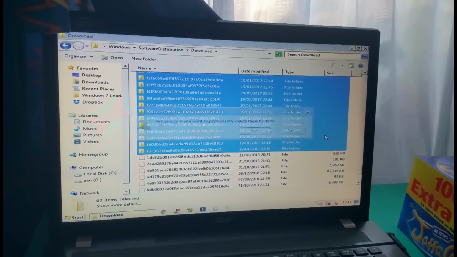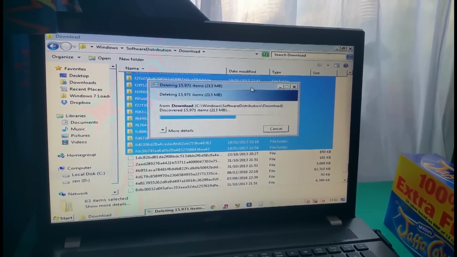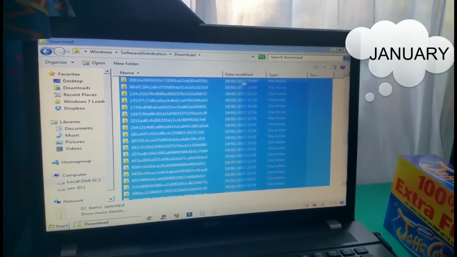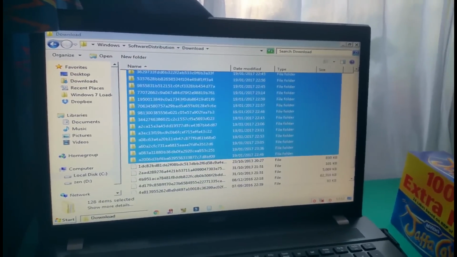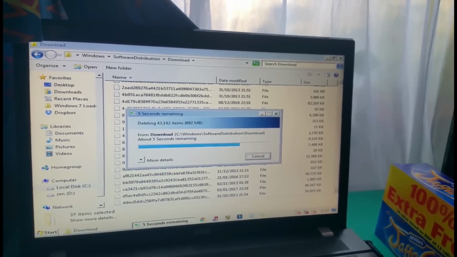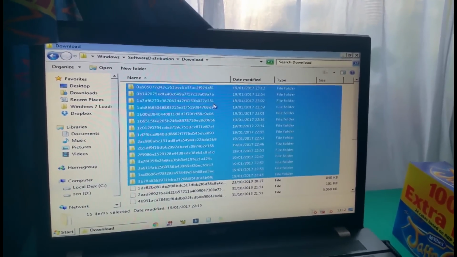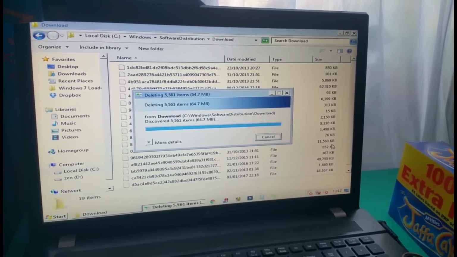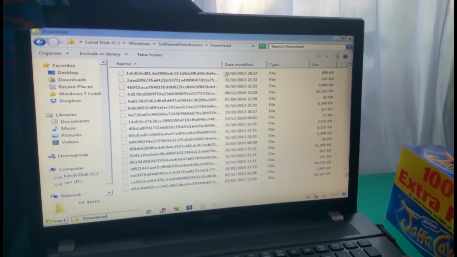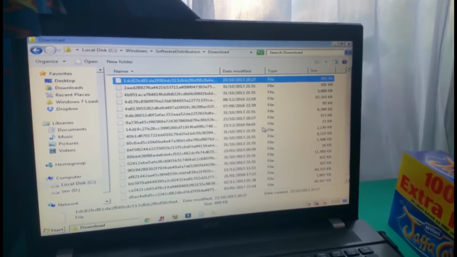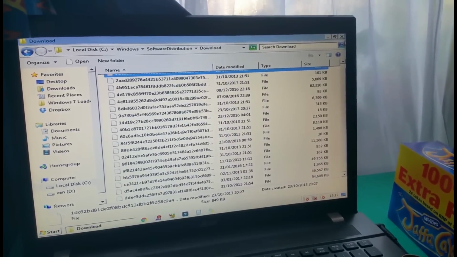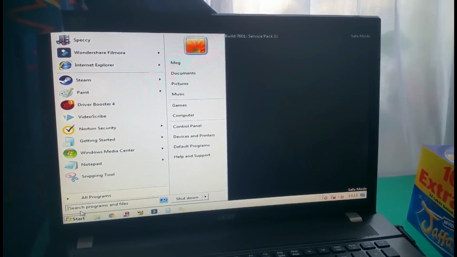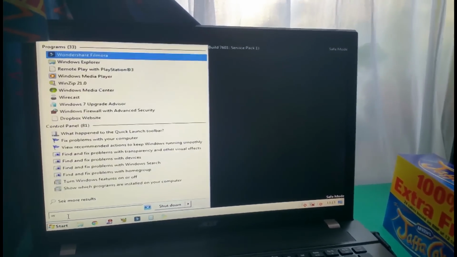So I'm going to delete all the files which were downloaded yesterday, 19th. Do not remove all the other files, just the ones that were downloaded recently. Let's finish with this one. You might have to do it several times. You just have to press Shift and Delete, permanent delete.